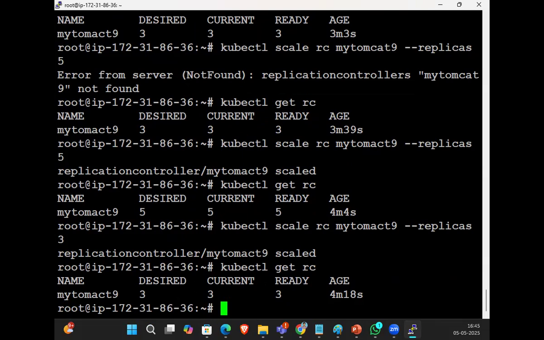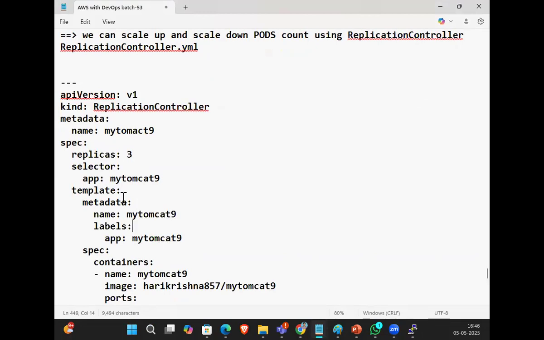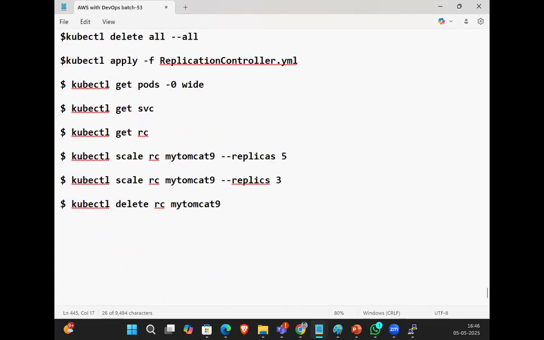I already told you that the replication controller is an old method. So we have the replica set. The replication controller has only one selector, but the replica set supports set based selectors. I already told you, right? Replica set.